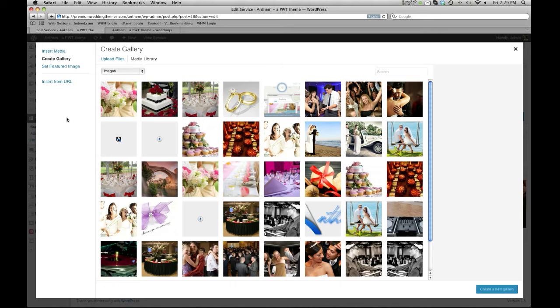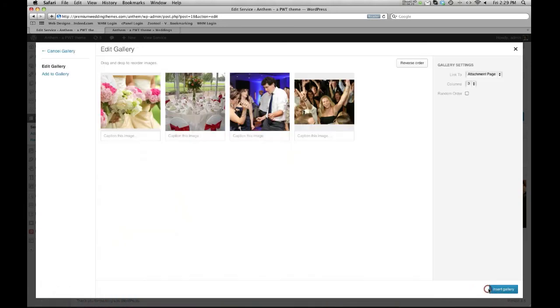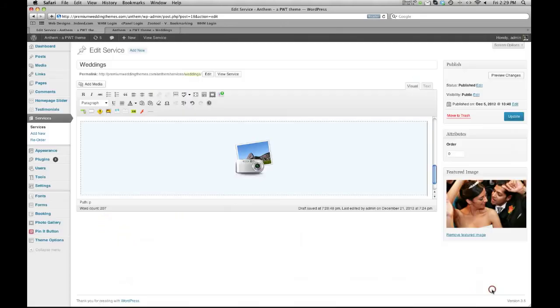So anyways, we need 4 pictures to create a gallery. I'm under the Create Gallery section. I'll just check the picture I want. You know, like this. 4, 1, 2, 3, 4. Create. Then I'll click the button Create a New Gallery. It's at the bottom right. And then I'll click Insert Gallery. Boom, done. And then what you'll see is this right here.